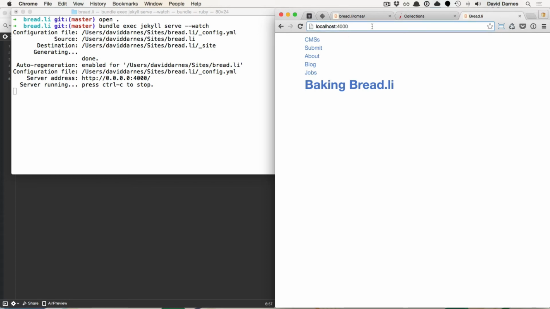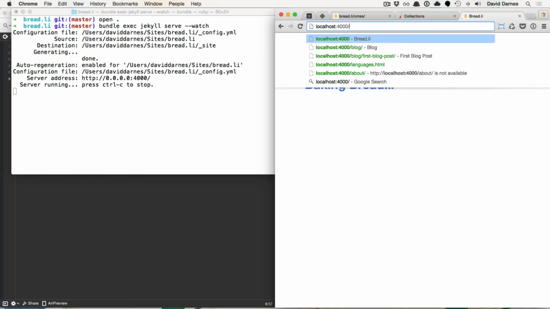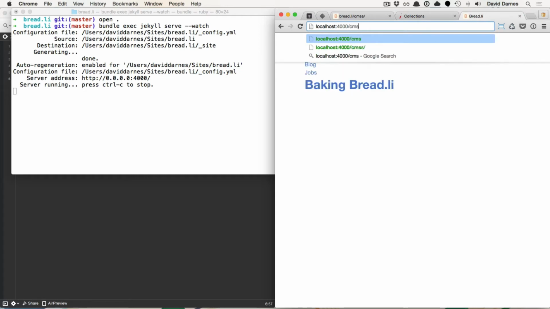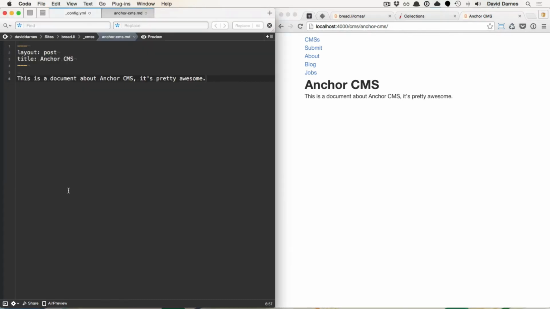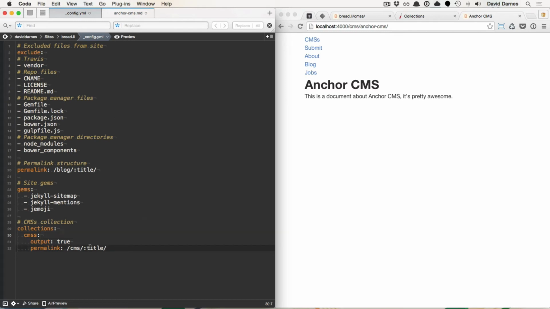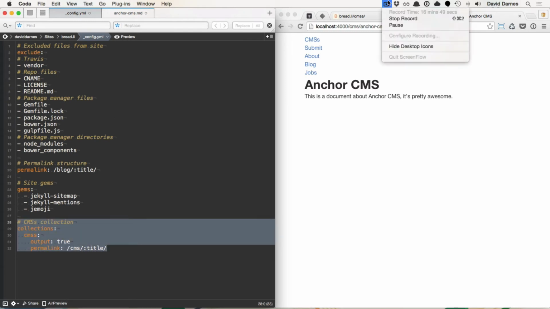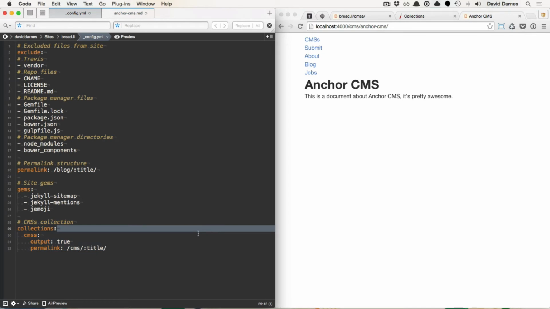So what we need to check for is the URL by manually typing it in. So we want to put in CMS, and then I guess it's anchor-CMS, and then that. And there we go. So that URL works. So CMS is fantastic. Golly, that was very easy to do. How long are we in? 16 minutes in. So that's a collection. So that's how you do it. It's very, very easy. I'm impressed by that.